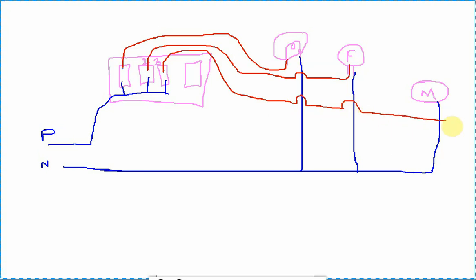motor. Yes, that's all. So when switch number 1 is on, the lamp glows. Then when switch number 2 is on, the fan is on. Then when switch number 3 is on, the motor is on. So this is a practical connection view of your household. This is a household connection diagram.